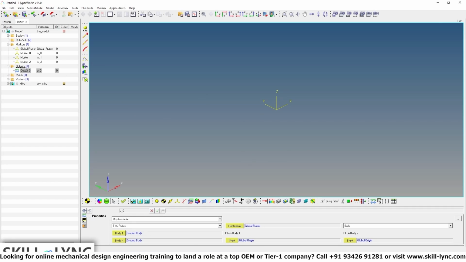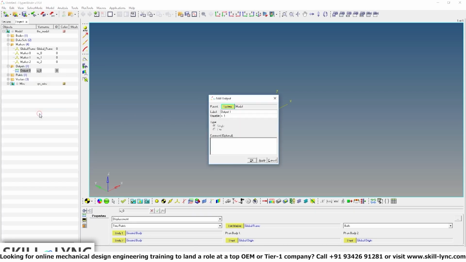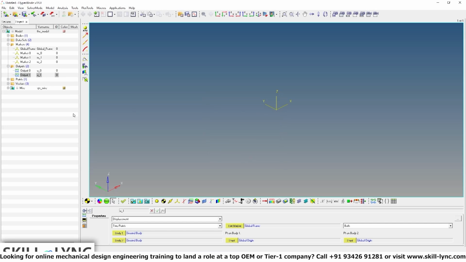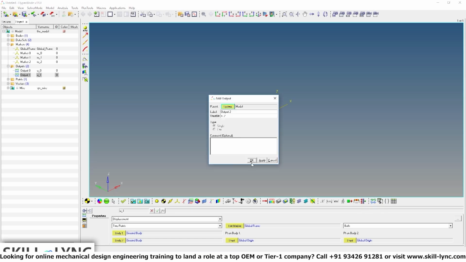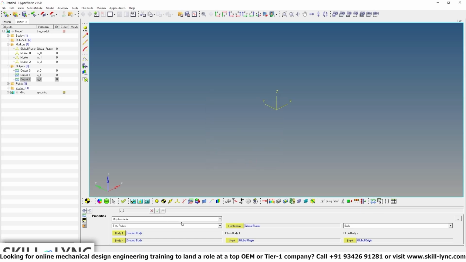The second way of creating it is, if there's a pre-existing output, right click on this and say add output. The third way of creating it is from the client specific toolbar, which is this option here. Once you create the output, this is the output panel, and these are the different types of outputs that can be requested by the user.